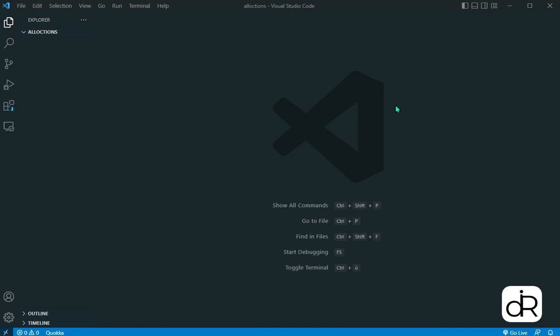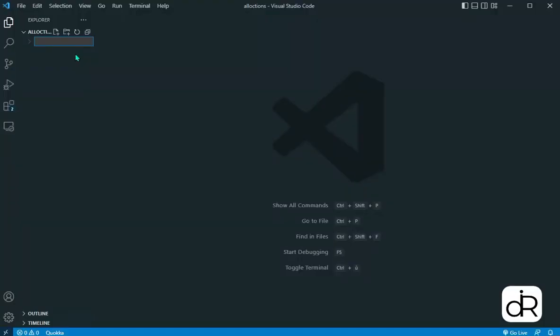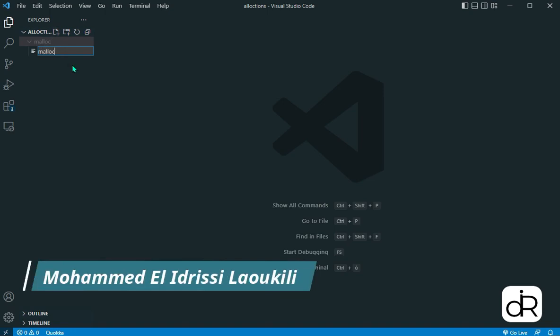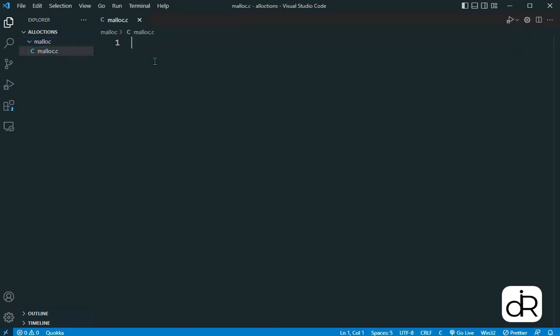Now, as you see on the screen, there is an allocations folder. I'm going to create another folder inside of it. I'm going to start with the malloc function. Inside this malloc folder I'm going to create another file, and I call it malloc.c.